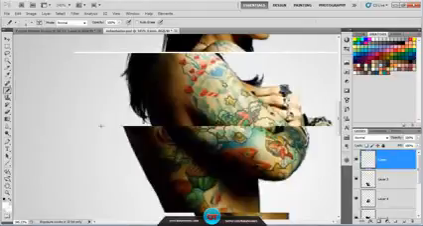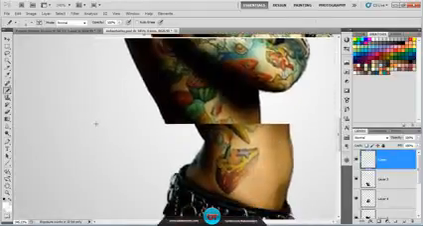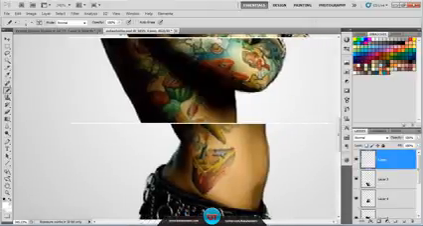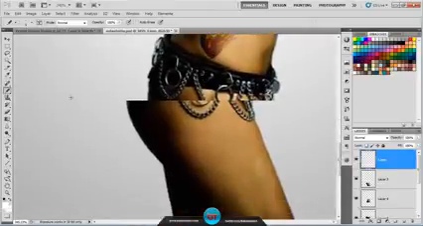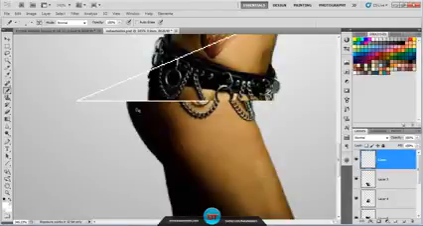And now let's just do the same thing here for all the slices, for all the parts, sorry. And I'm gonna do this and this, and this is the last part. Okay, try to be as accurate as possible.